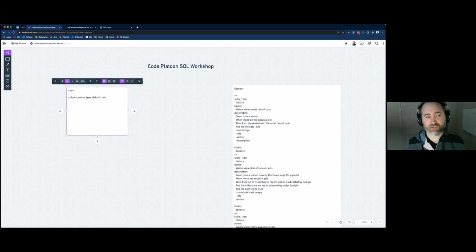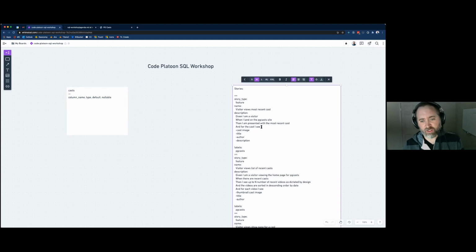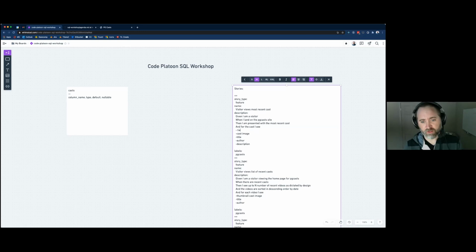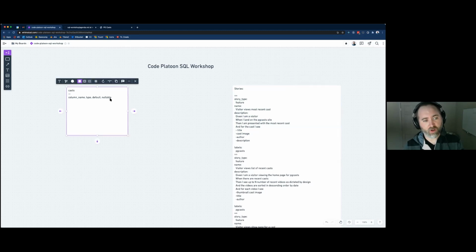Okay, so we have our casts table, and it looks like we need some data to be stored on it. So we use this syntax of column name, type, default, and nullable. So the first thing we need is, let's reverse these to be more obvious. I think we can just start with a title. Doesn't matter, but we need a title. So maybe we call that column title.